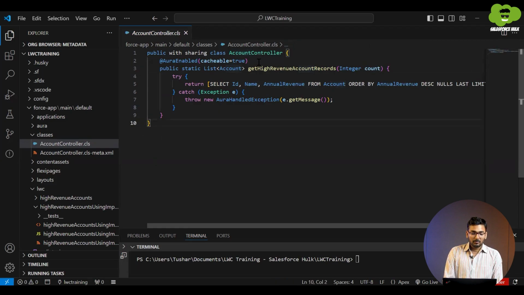And one thing to tell you: in the imperative approach, it is not compulsory to use cacheable equals true, and it is not even a best practice to use cacheable equals true when we are using any DML operation within the Apex controller method.